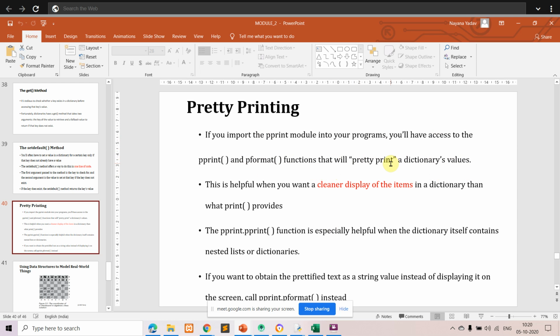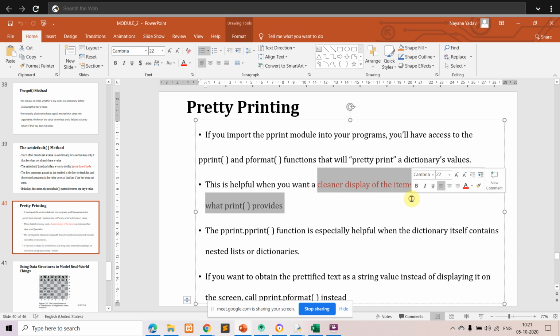The meaning of pretty printing is this: you just saw the previous program wherein the characters and the corresponding occurrences were printed in a single line, right? You just want to print it in a nicer way. So if you want a cleaner display of items, then you can go for pretty printing, the pprint or pformat module.